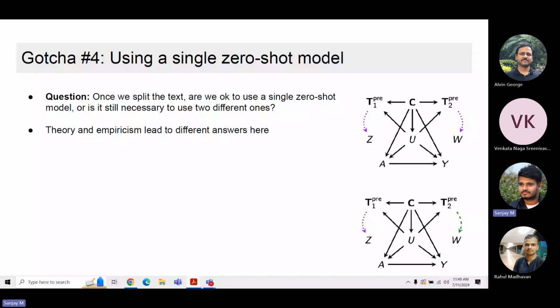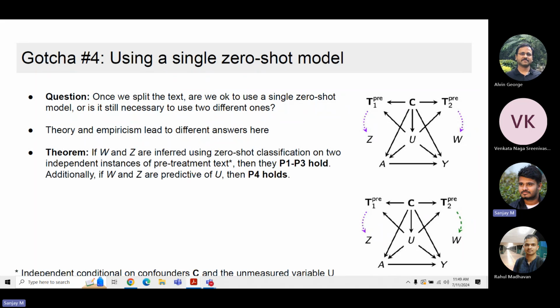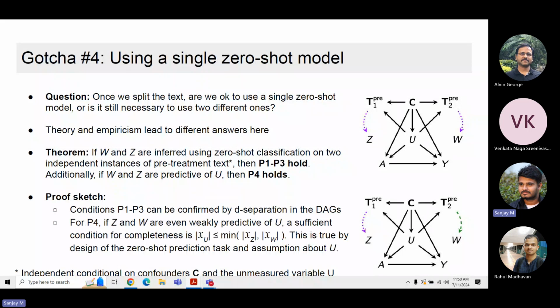Some intuition is that if you use the same zero-shot model, it's likely to make the same predictions, regardless of the text that you get, or the same errors. And so in practice, you won't have the proxies being independent of each other, despite having split the text. Okay, but here's a theorem, which says that if W and Z are inferred using zero-shot classification, whether you use one model or two models, then P1 to P3 holds. And additionally, if W and Z are predictive of U at all, so even weakly predictive of U, then P4 holds. So here's a sketch of that proof.